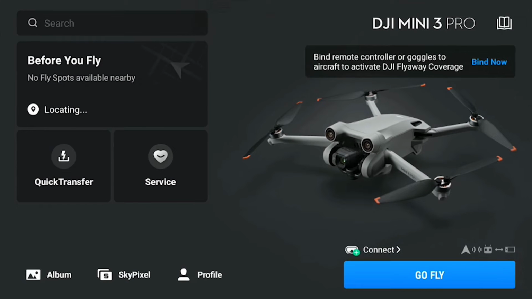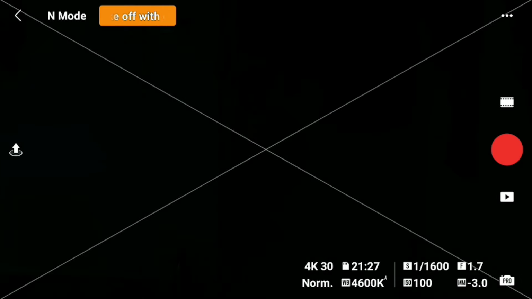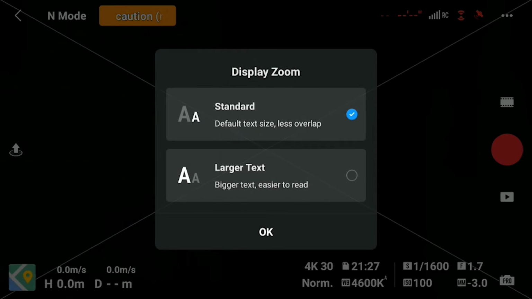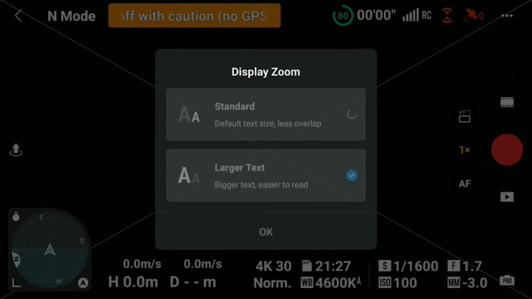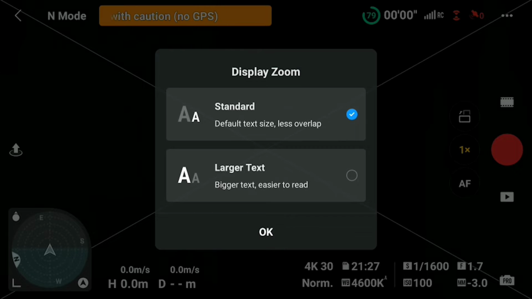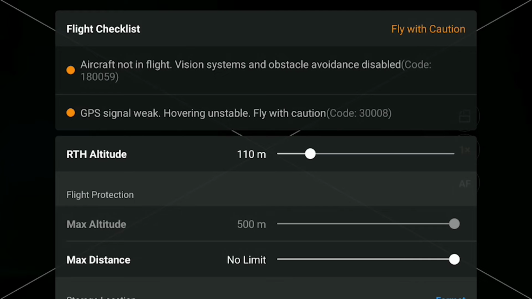Now let me click on Go Fly. Once we click on Go Fly, we can see that there are simple changes in the DJI FLY app. We get an option to select the standard font as well as the large text. So simply when you hit large, all the fonts will be enlarged and the visibility will be better, but I like the standard one, so I'm going to keep it as standard. And also the warning messages that earlier used to appear in red are now appearing in yellow.